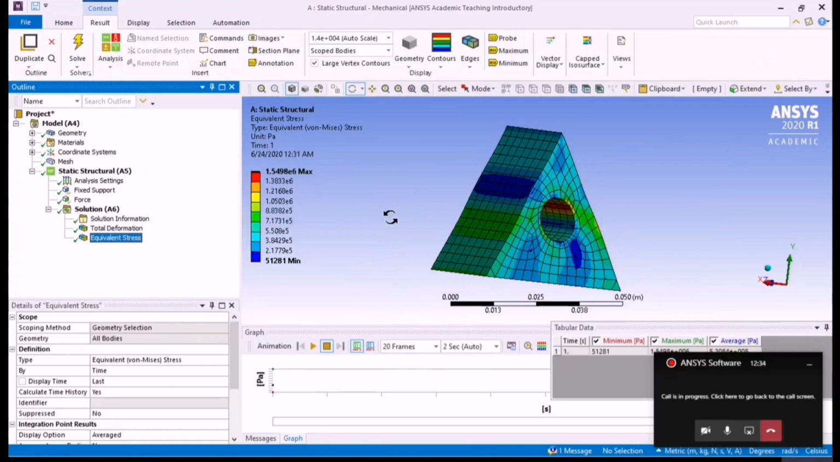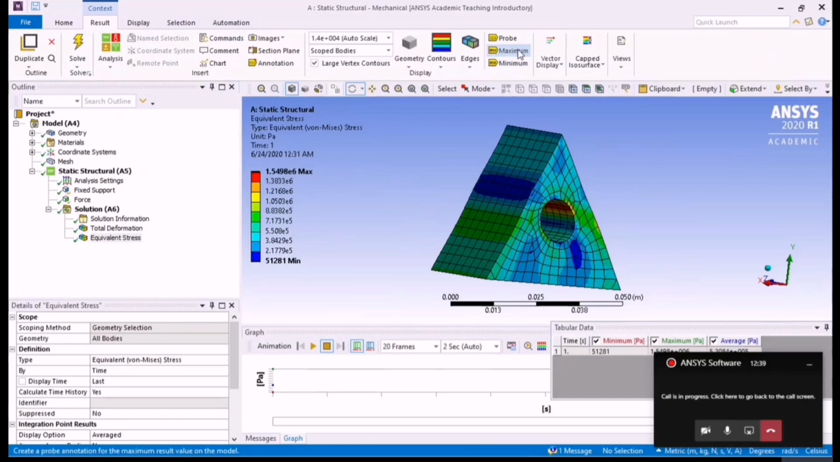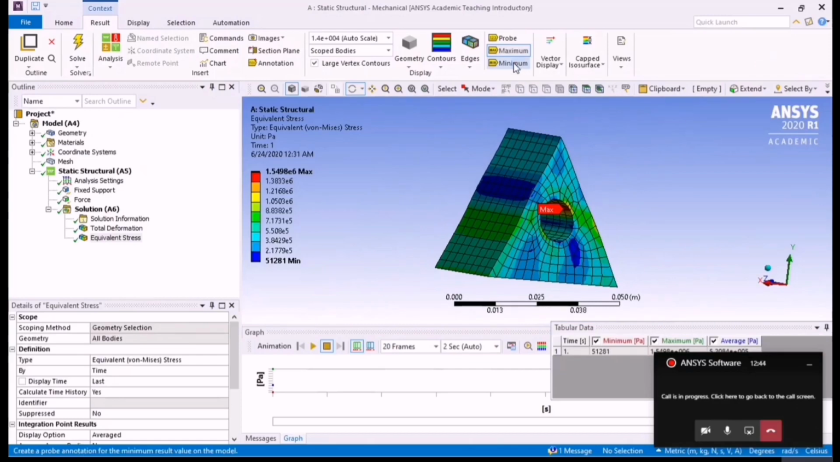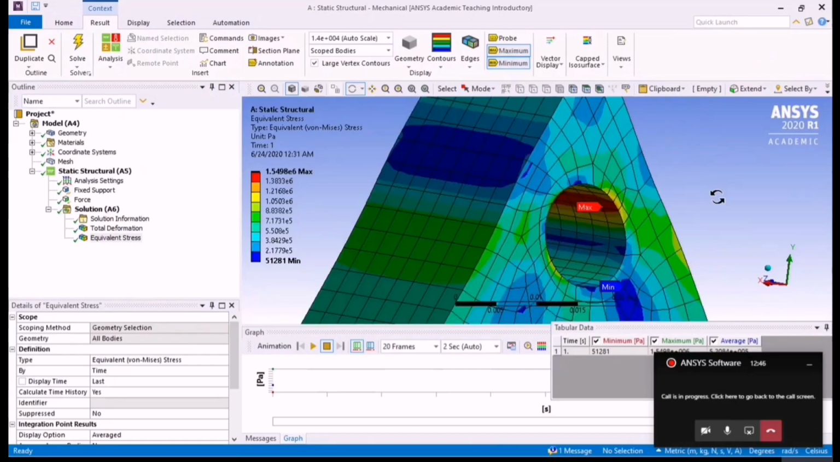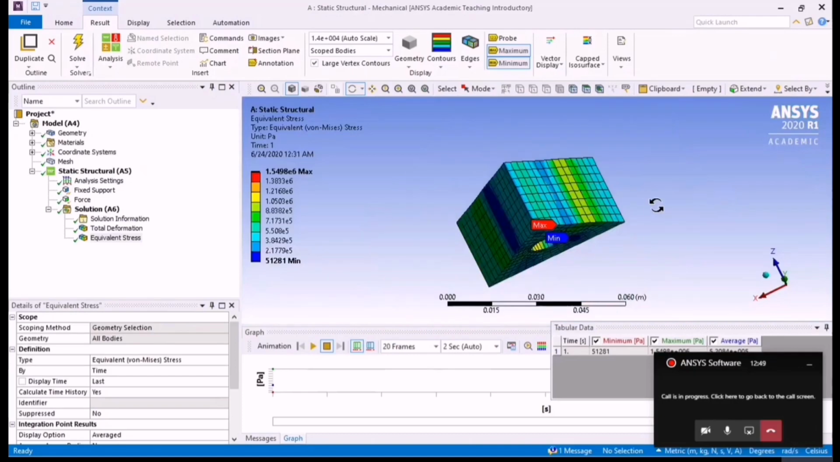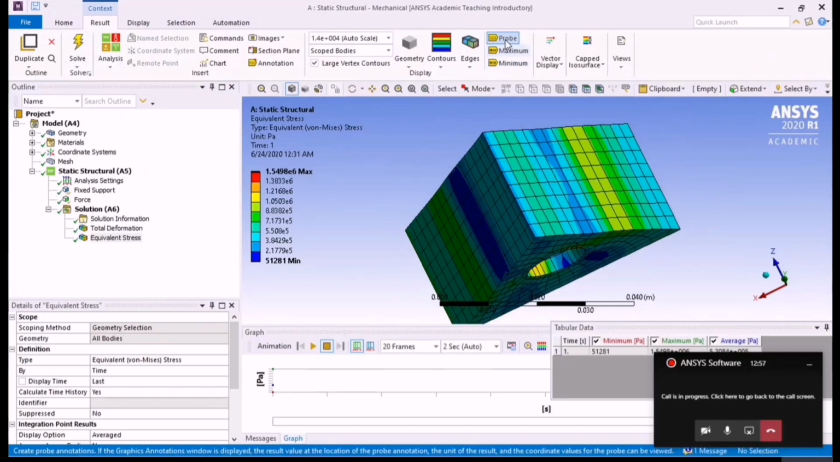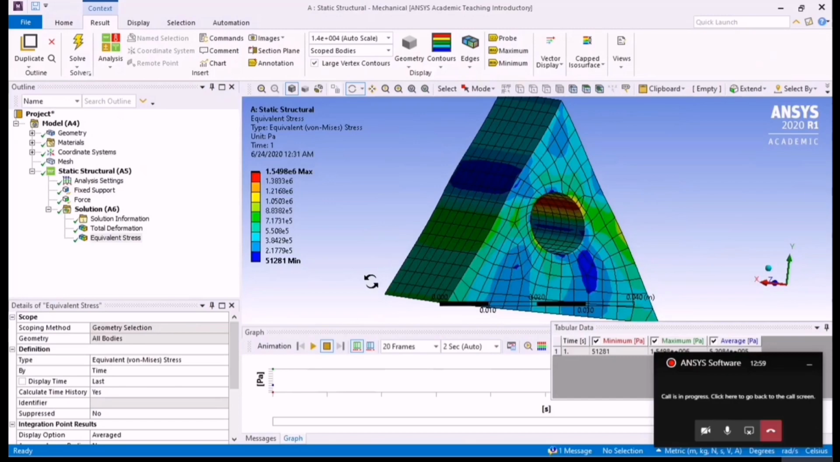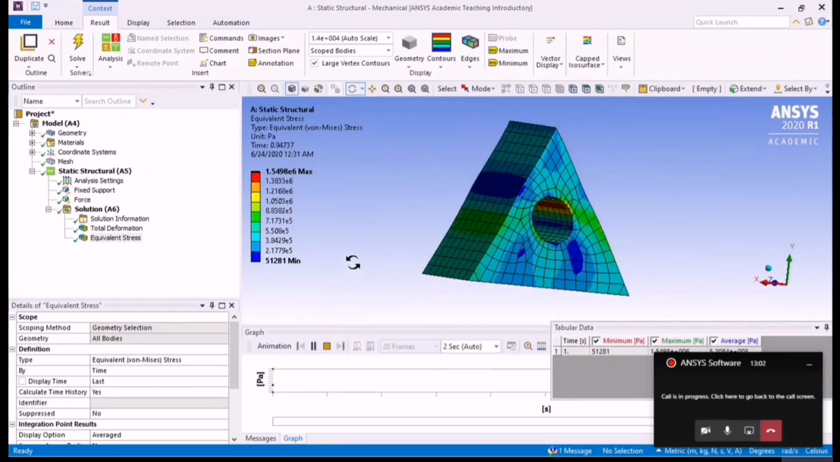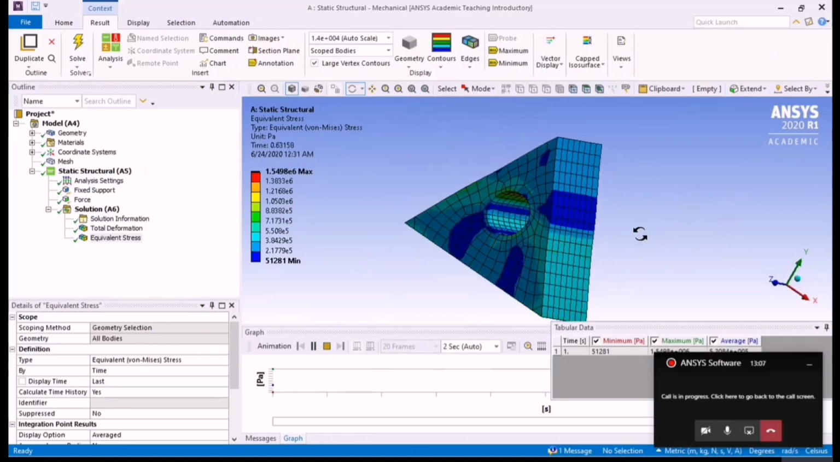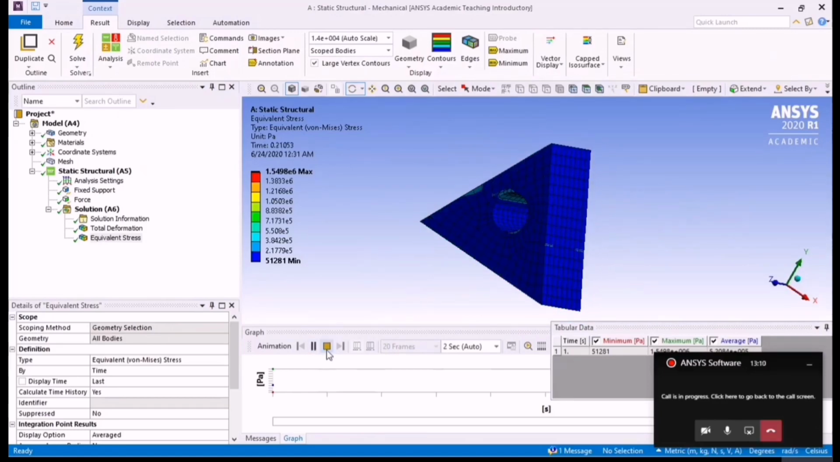It is almost the same with the equivalent stress. You can see the minimum here and the maximum over there. You can click on the maximum here to see where is the maximum location. Minimum, you see where is the minimum. So this is it, I believe. And then you can also probe. Just click on the probe and choose any location you want to see the stress on it. This is the animation of the stress, you can see here, before applying and after applying the load.